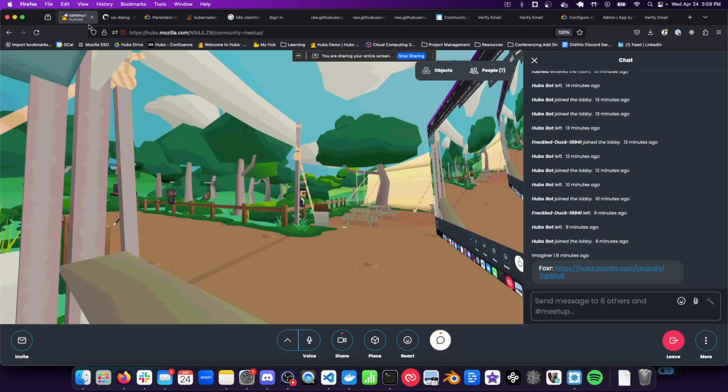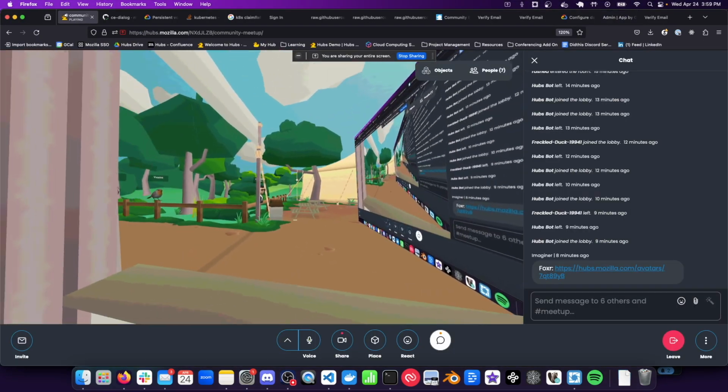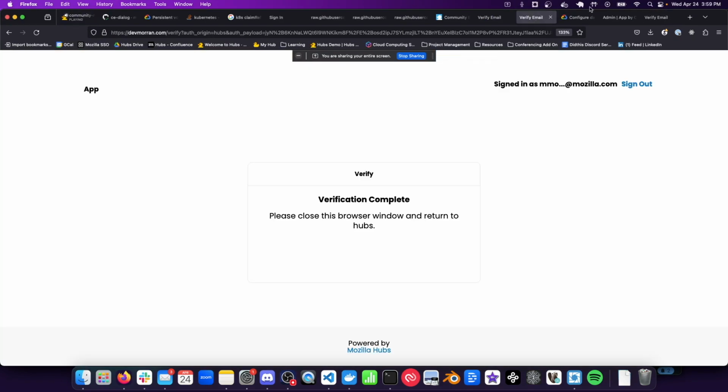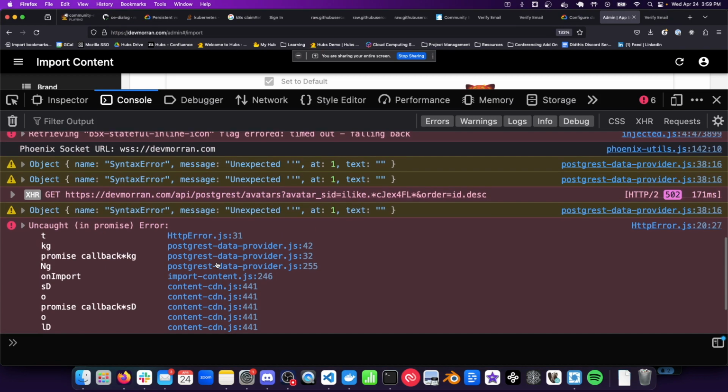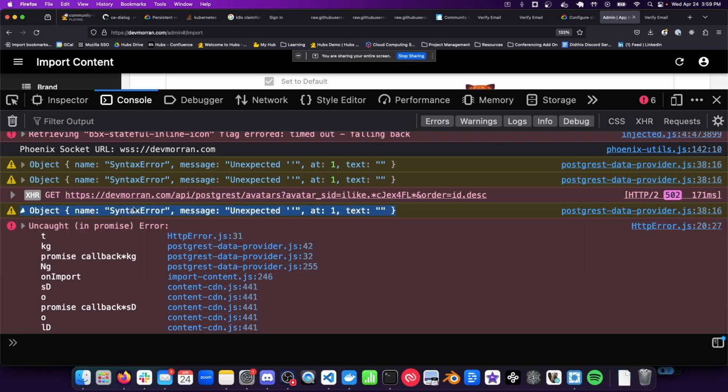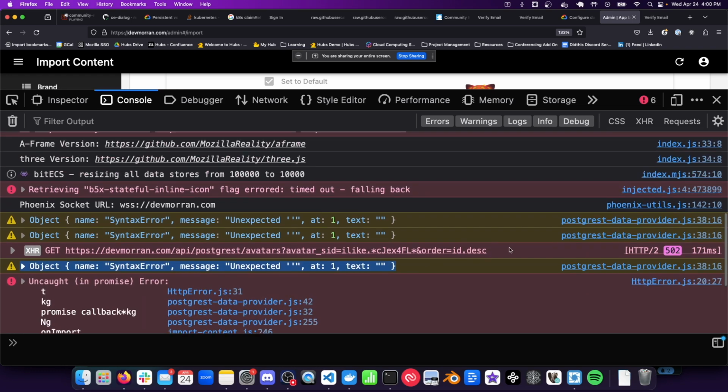I've just messaged support to see if we can get any quick solves, but otherwise I'm just going to be looking on Google to see what we can find about this. Unexpected. Huh. Syntax error. I really haven't seen this before.